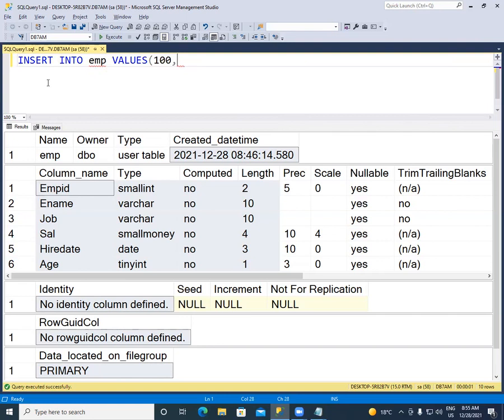What is the next one? Name. Name is character type, so it should be given in single quotes. I'm giving the name Sachin. Next one, job. Job is also character type. Give it in single quotes: Clerk. Next, salary. Salary is money type. Suppose I'm giving 4,000.